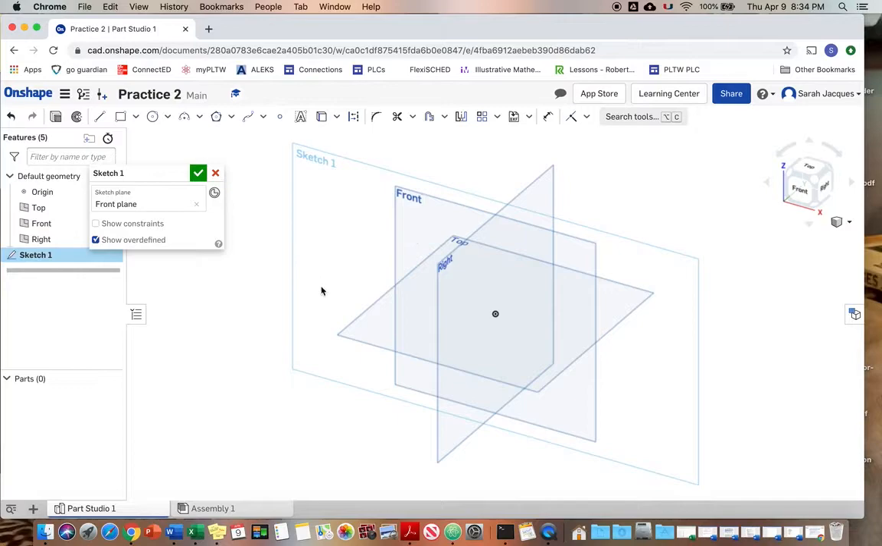One thing that's different is once you start a sketch, it doesn't remove the other planes. Like in Inventor, you click start sketch and click the plane, and it would zoom in on that plane. That doesn't happen here, so that threw me off at first. I didn't realize the sketch had started.